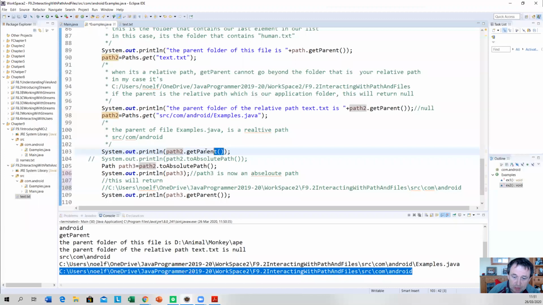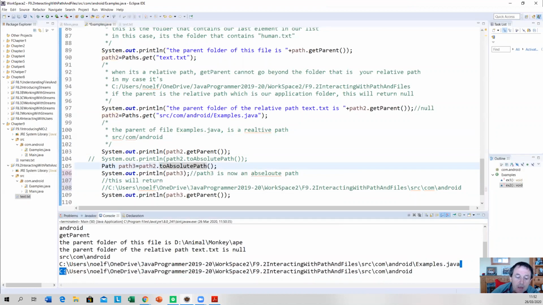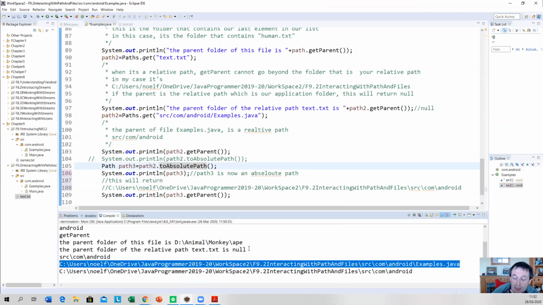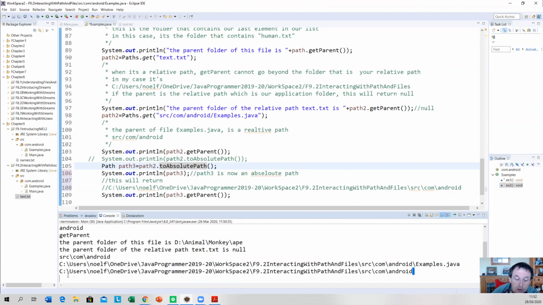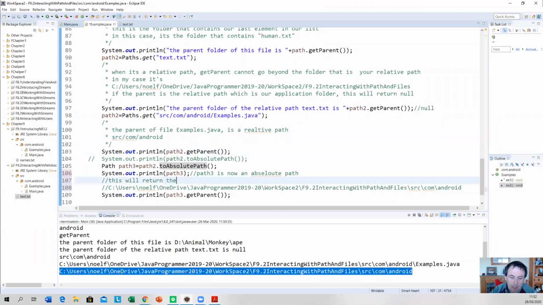path2.getParent will return source.can.android. But what we can do is convert path2 to an absolute path. We convert that to an absolute path, then you get that. Then if you use getParent on that, it will return the full path name.